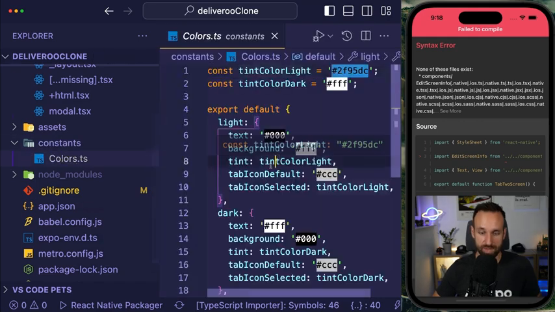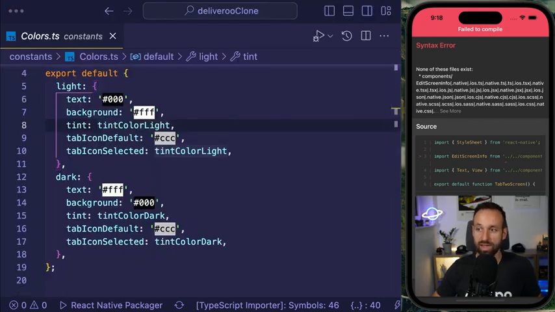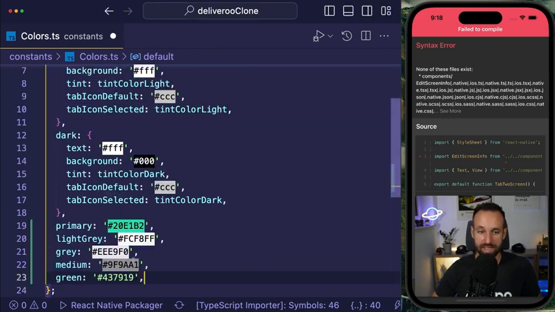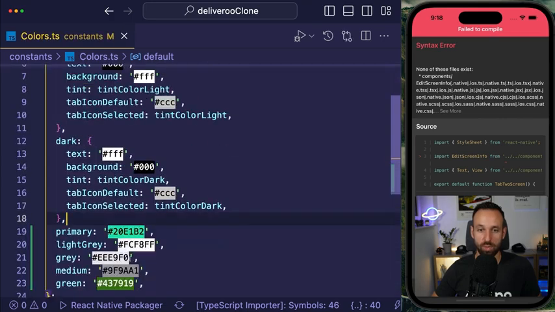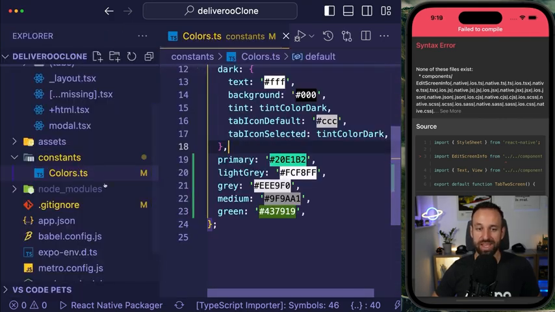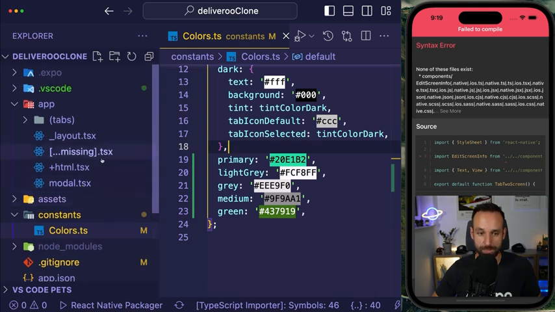We got the constants folder. That one's actually okay. And we can quickly add a few colors down here. So we're gonna define a primary color, a light gray, a gray, a medium background, and a green background. I took those from the official Deliveroo application, and then we're gonna reuse them in our application. That will make it a lot easier in our pages to stick to this color theme.